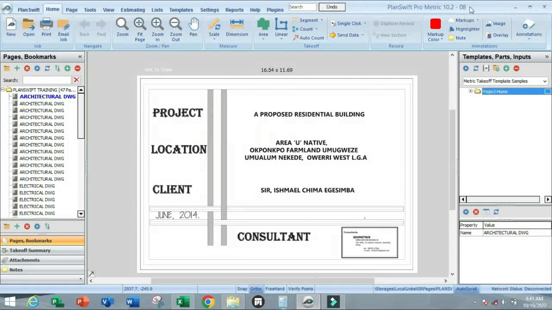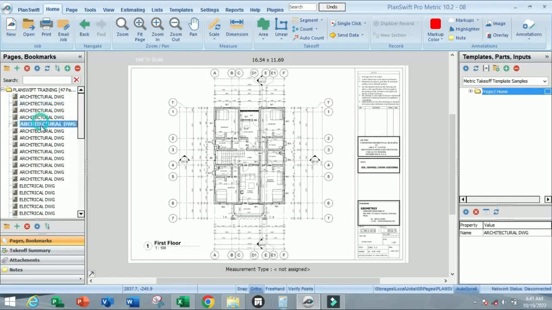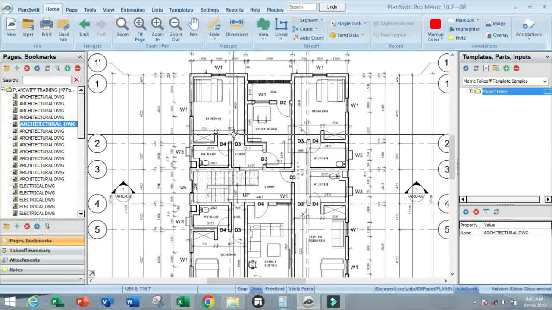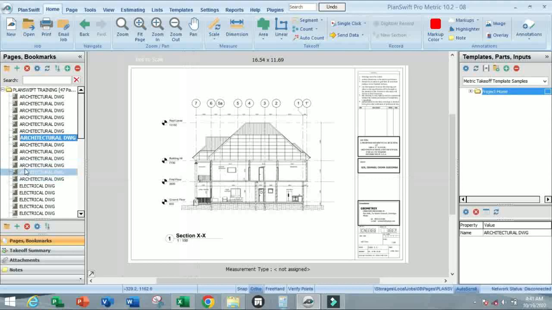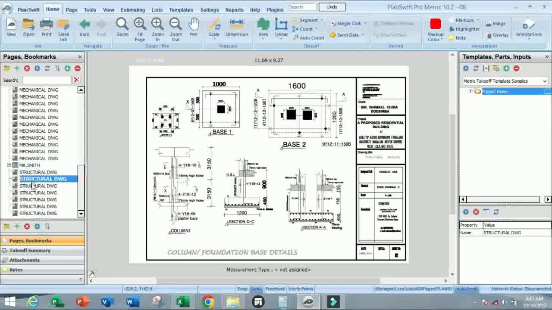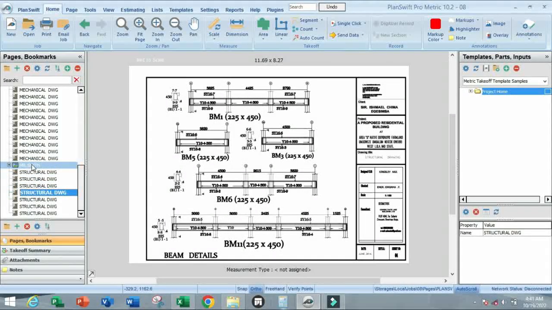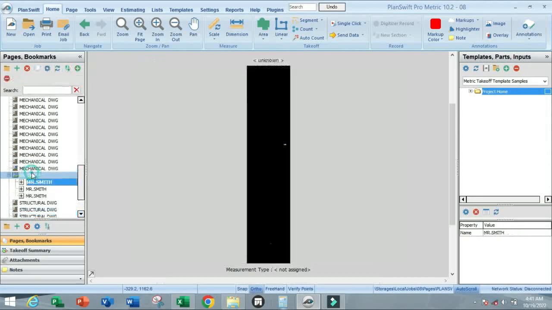Can you see now on the main bar, we are working with PLANSWIFT 10.2. At the top bar here, you can see 0.8 is the job we are working on. This is the architectural page, this is the section. So we have the structural drawing. First, we'll start with AutoCAD. Let me show you one thing in the AutoCAD file.